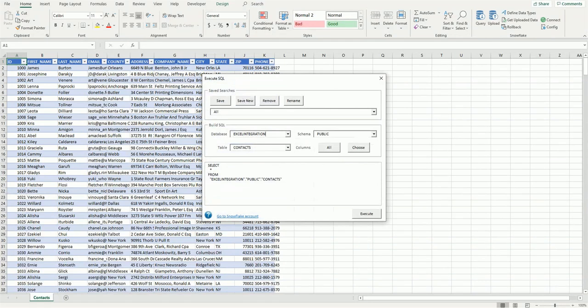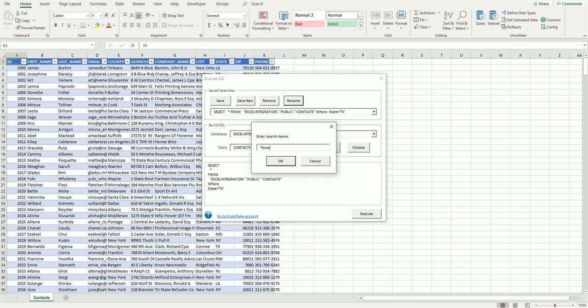But if I didn't want to pull all of the rows from this table, let's just say I wanted to pull only the people that lived in Texas, I could modify the select statement with a where clause and say where state equals TX for Texas, and I could save this as well, rename it to, let's just say, Texas.